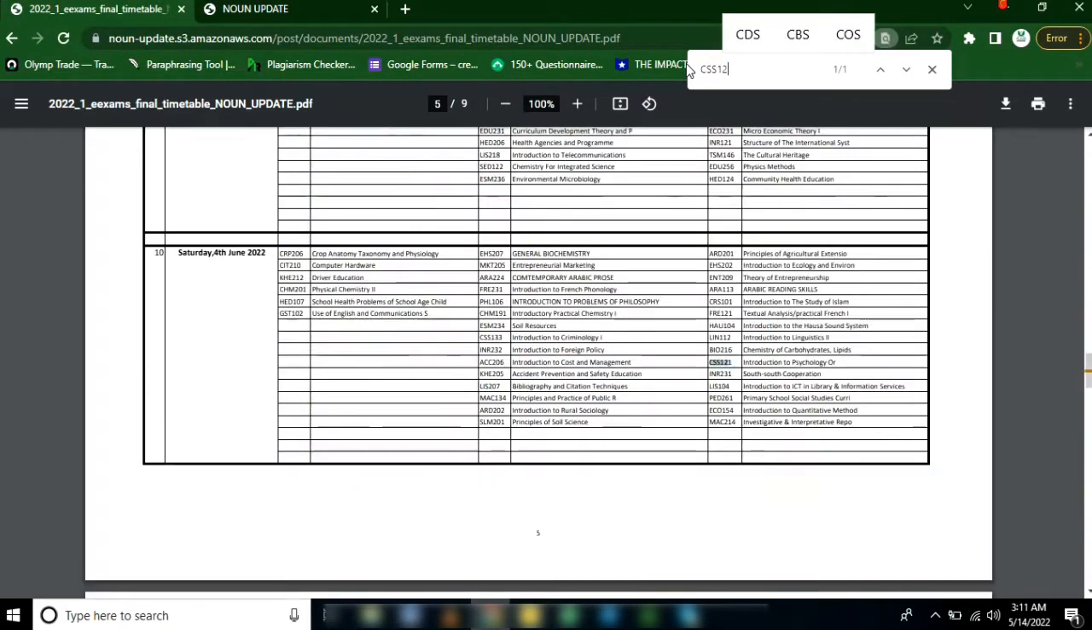CSS 121. As you can see, it's matching again, 1 out of 1. As we can see, CSS 121 is saying what? Saturday 4th June. Maybe I should zoom this so we can all see.